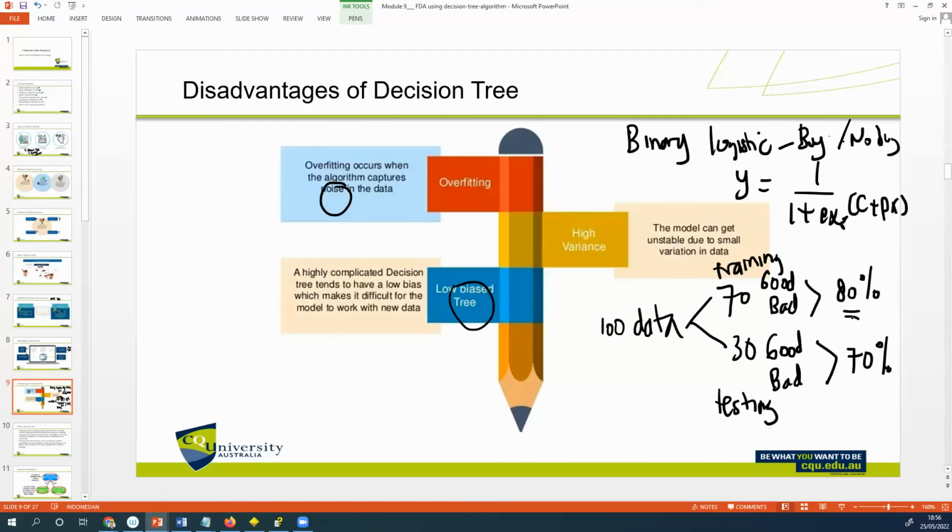But then you put it into the testing data. When it comes to the testing data, only 70% is accurate and 30% is not accurate. Meaning you predict buy, but actually they do not buy. So when the accuracy in the training data is a higher percentage compared to the testing, it is overfitting in the data.